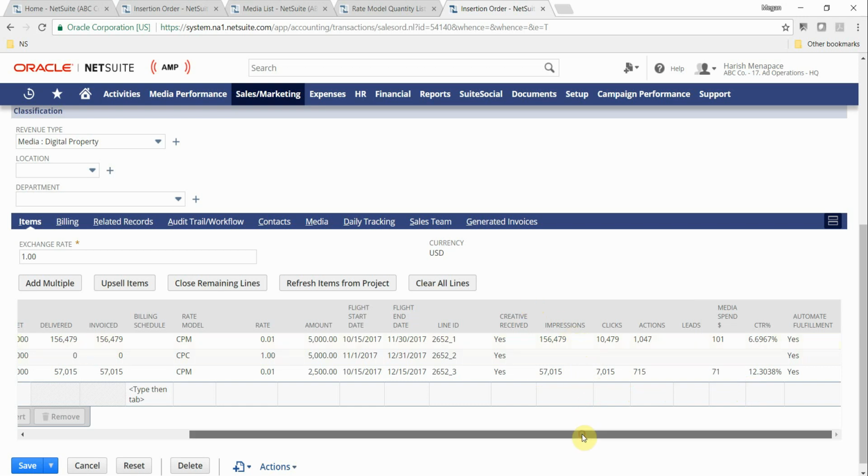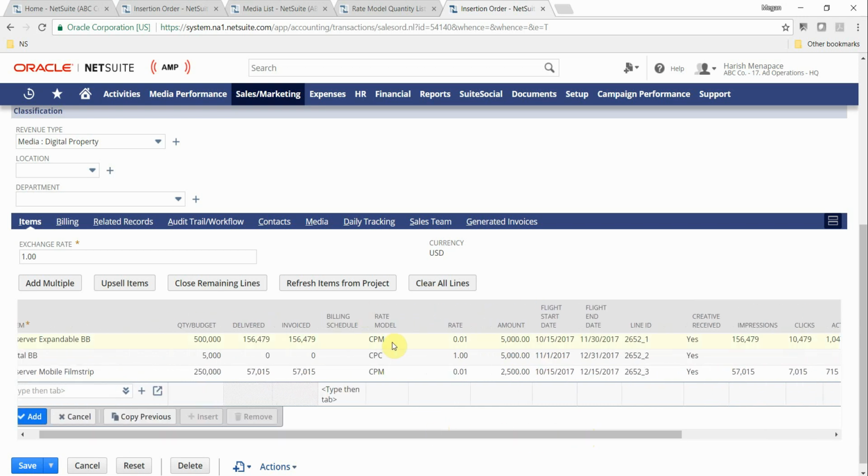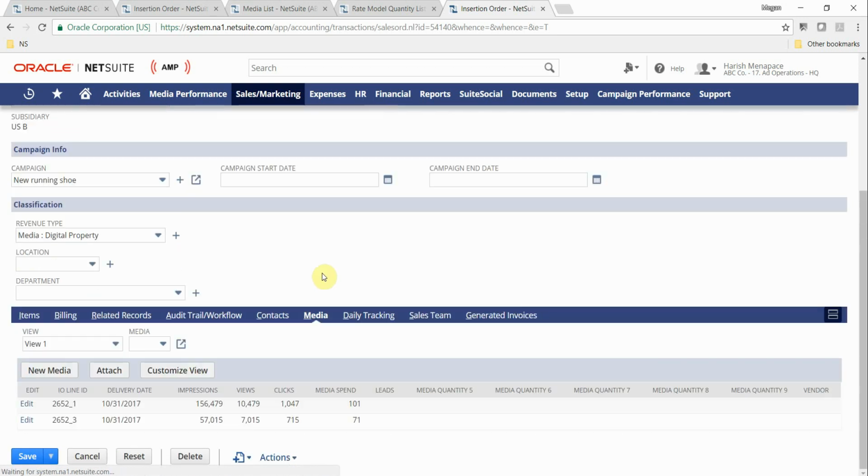of those quantities. And then what we can see is based on the rate model, so here we have CPM, so what we're doing is we're pulling in our impressions for what was actually delivered or fulfilled within the system. And I have a 360-degree view into that record. So if I want to look at just those statistics that were actually delivered for this specific period, I can go into my media tab and see the delivery details for the actual date this was executed.